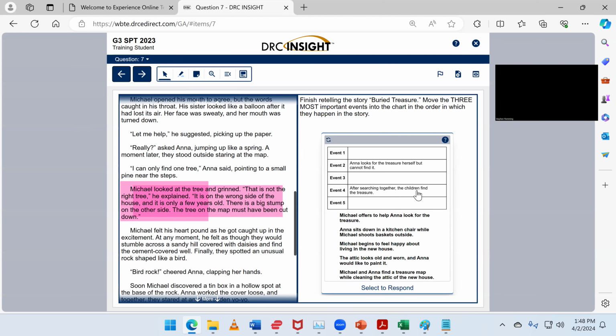Okay, what is this? Oh my goodness. All right, we're going to finish retelling the story, Buried Treasure, and we're going to put the most important events in order. So on the GMAS, you have to use tools, and one of those tools is a sequencing tool. So before Anna looks for the treasure herself but cannot find it, let's see.